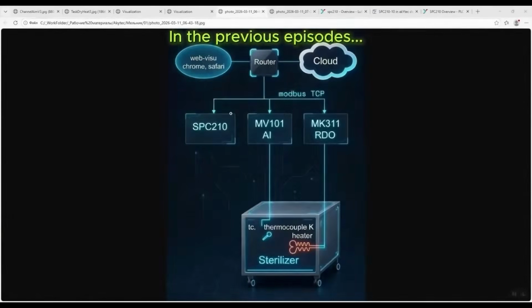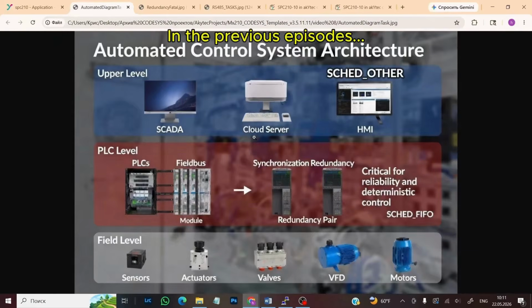All the devices mentioned are connected to each other through a router that has internet access. PLC tasks that provide communication with the upper level, such as cloud, HMI, and SCADA, are configured as less priority tasks, and PLC tasks that provide communication on industrial buses with I/O modules and field devices, which also provide PLC redundancy, as well as a user task that controls field devices, are high priority tasks, or in other words, important tasks.